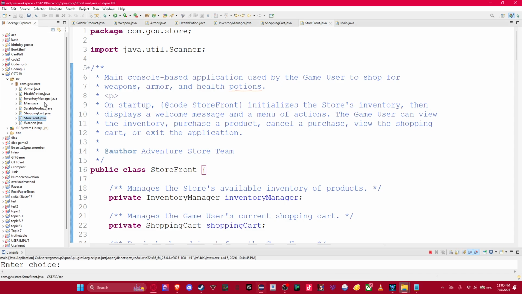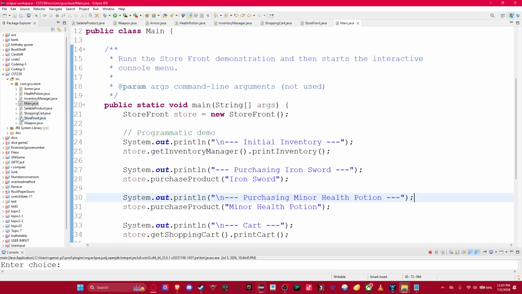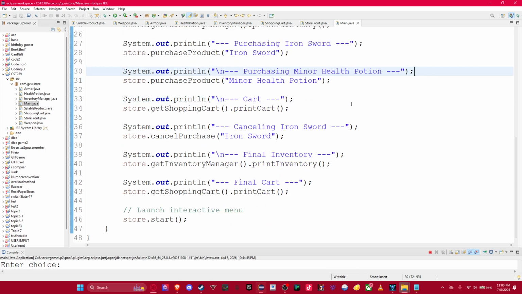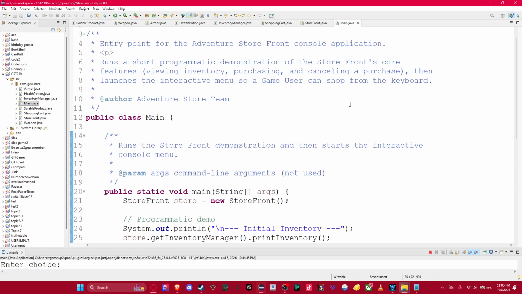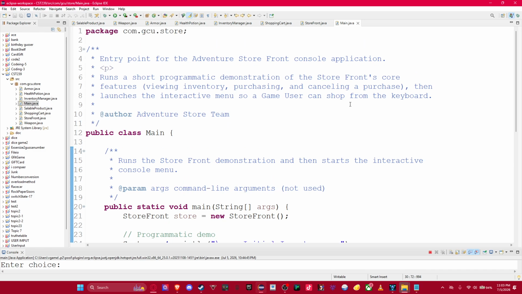Now we go to Main. Main just creates the storefront and runs a quick demo of purchasing and canceling items so you can see how it works.